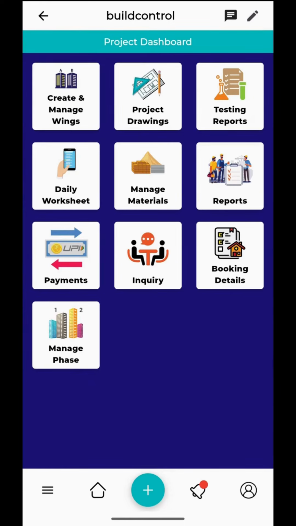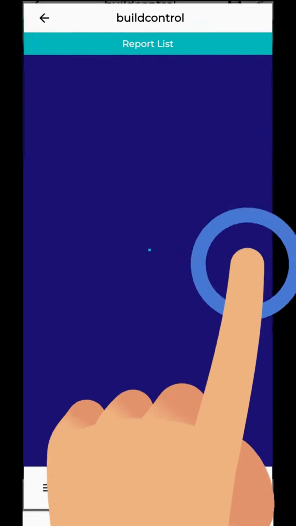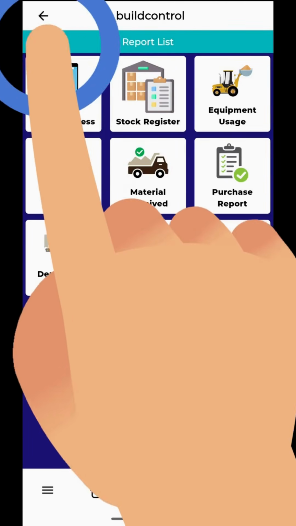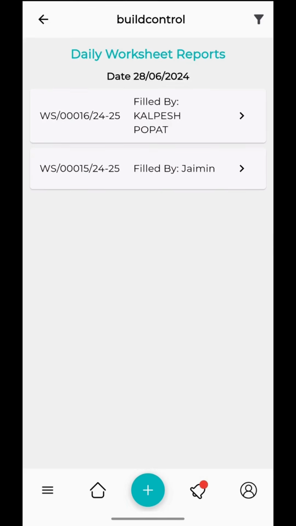To view the daily progress report, go to Project Dashboard. Select Reports. Click on Daily Progress. Here you can get the list of daily work reports filled by different team members.